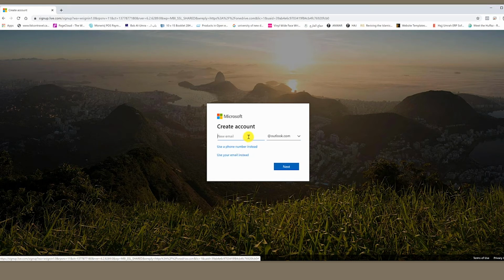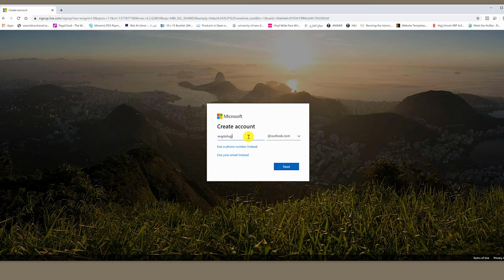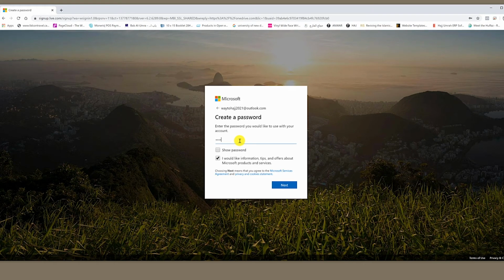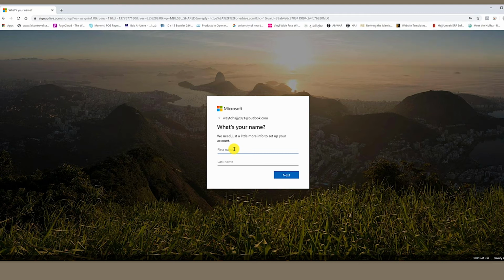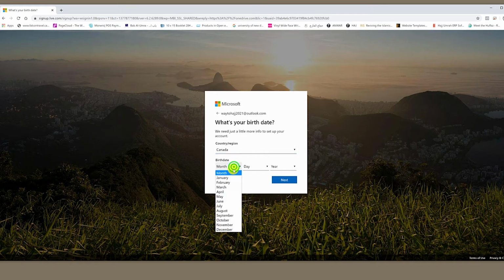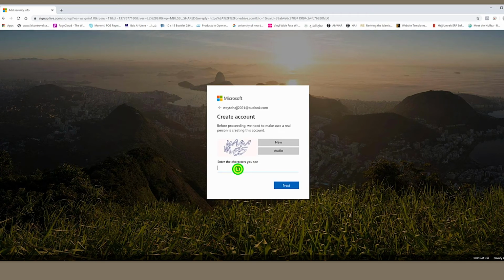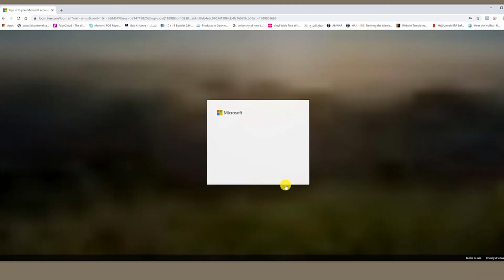Click on Get a new email address. Write the name of your company and click on Next. Enter an easy password that you can remember. Then click on Next. Put your first and last name. Then click on Next. Choose your birth date. Then click on Next. Enter the symbols you see in the picture. Then click on Next. Sign in using the email and password you just created.